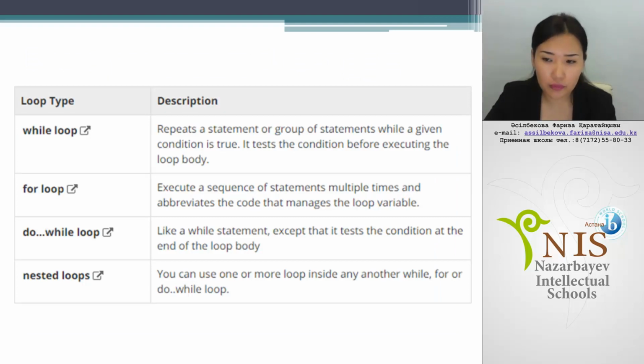Next, here in this table you can see the description of types of loop. Now we know the while loop, for loop, and do while loop. And the fourth type of loop is nested loop. While loop repeats a statement or group of statements while a given condition is true. It tests the condition before executing the loop body.